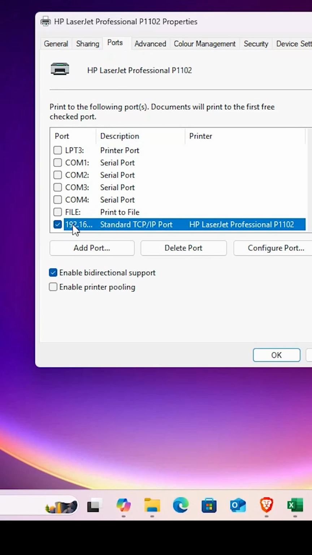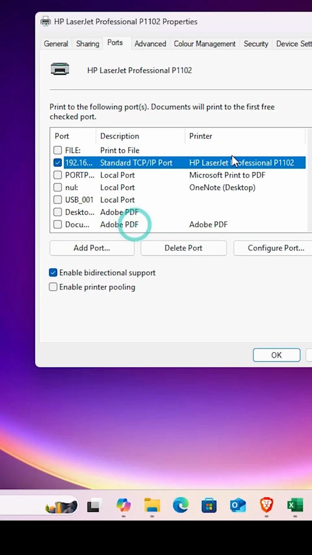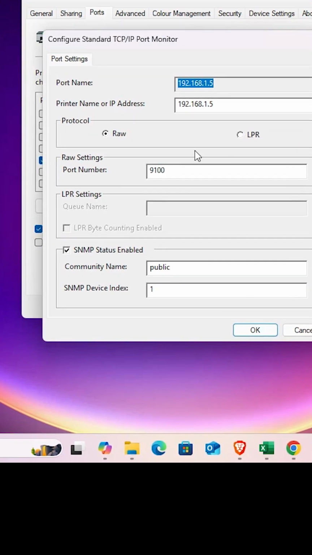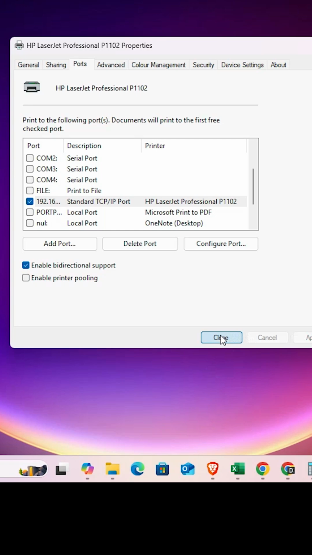In Ports, scroll down and find your port. Click on your selected port, then click on Configure Port. Here we find SNMP Status Enabled. Uncheck this, click OK, click Apply, and close it.